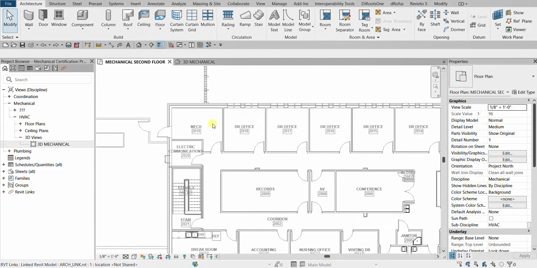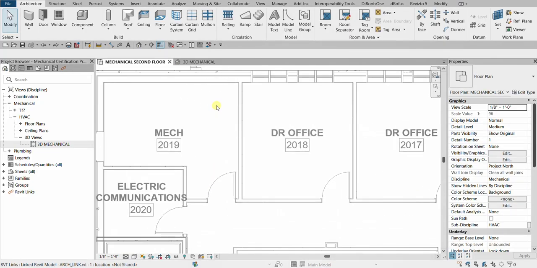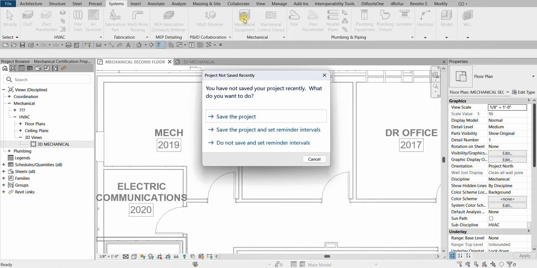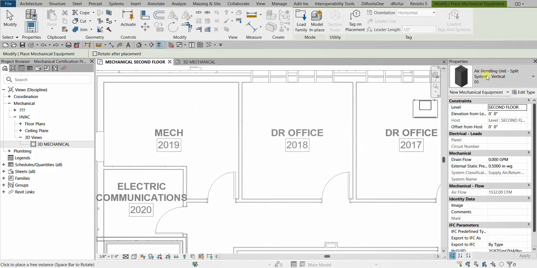So I'm going to zoom in. So let's say I want to put it here. So I go to Systems tab, Mechanical Equipment. So let me just click that one. Let me cancel this. Okay, so this is the equipment that I will be using. So I'm going to place it here. But before I place it, I'm going to press the space bar on my keyboard once. So it will rotate like that. And I'm going to place it somewhere here and then click.